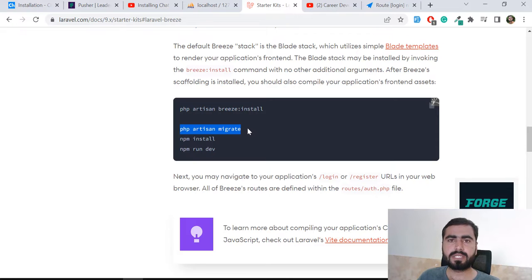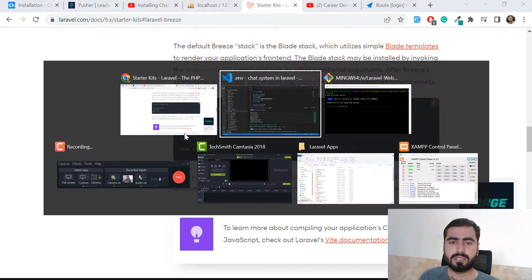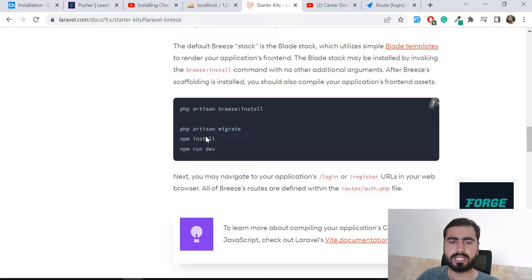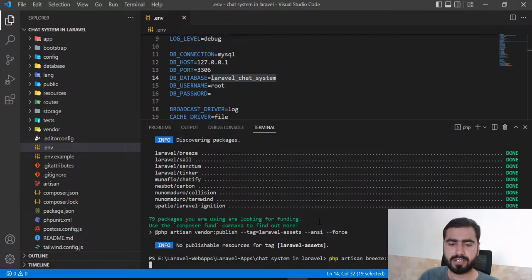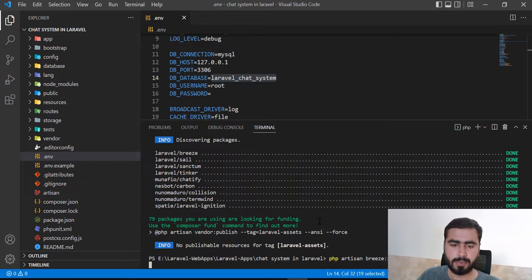And then you need to run php artisan migrate. But in our case, we don't need to run this php artisan migrate, because when we installed the Chatify migration, we executed this step, so it will show the message that there is nothing to migrate. That's why I'm going to run npm run dev here. It still has not started this Breeze installation, so let's wait for a moment to complete this process, and I'm coming back.